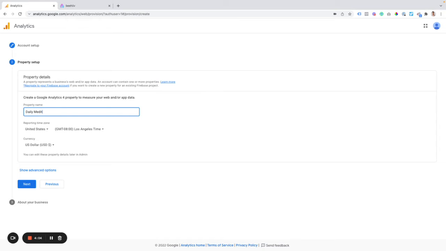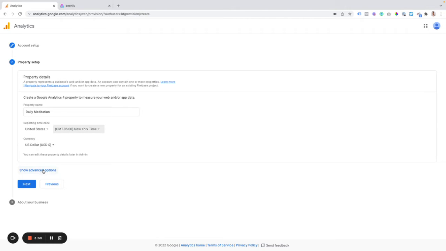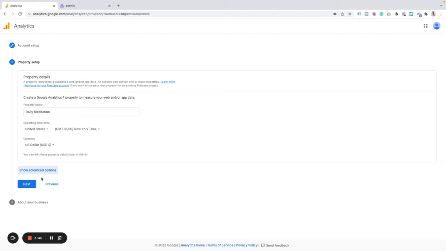In the first step, if you have a company that is kind of overseeing lots of different properties, you could put the company name in the account setup, and then the property name would be the specific publication. For this case, they're one and the same. You can set the time zone. We're going to click on this advanced options button.